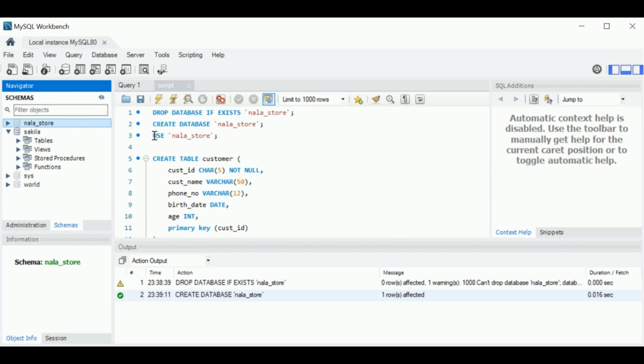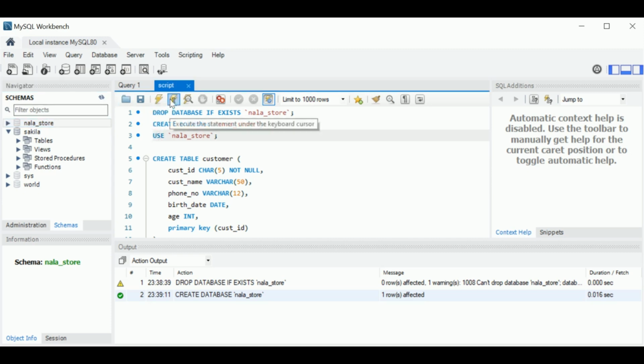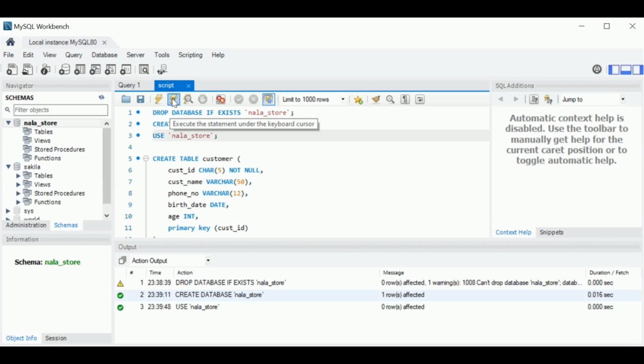Next, I will execute this statement. I need to type in use Nala stores, because it's telling MySQL that I will always use this database. The next one, I will create tables.